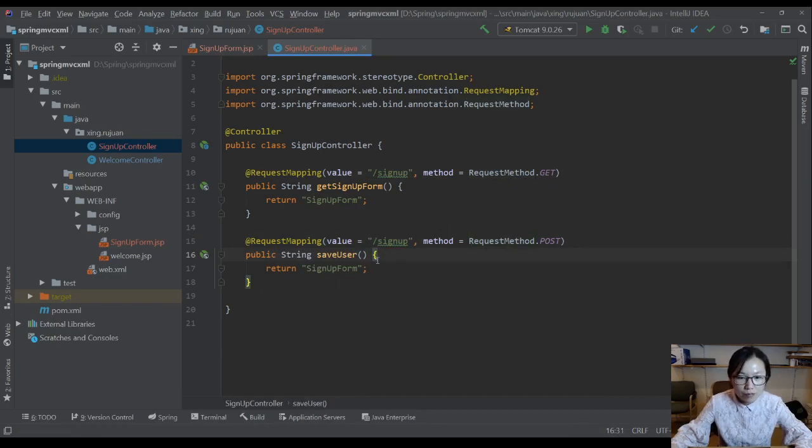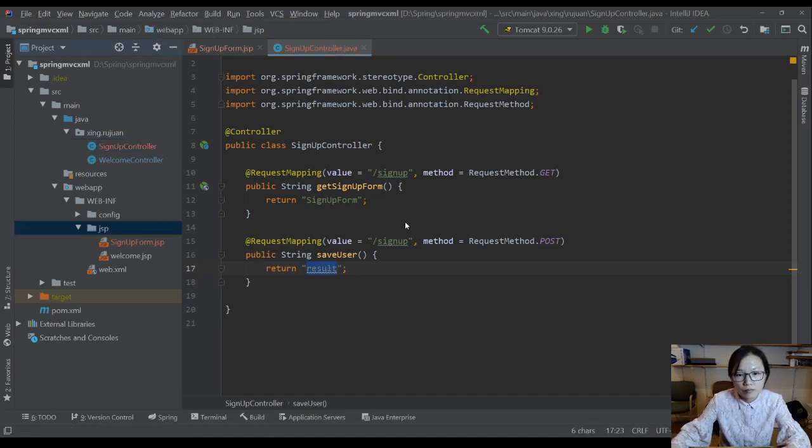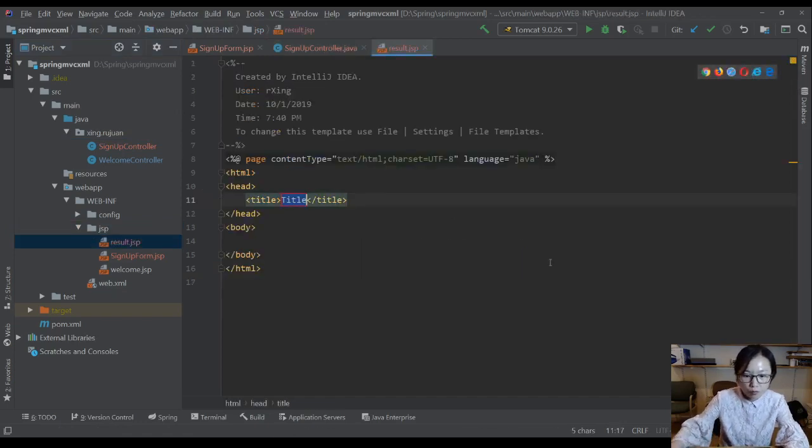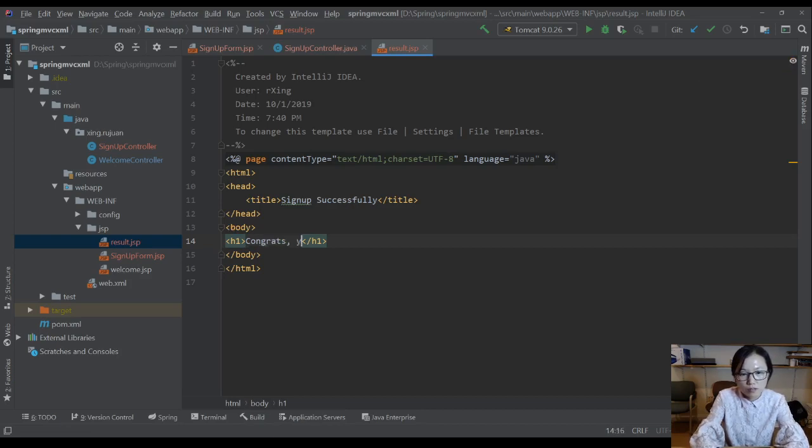Let me do a little bit of other things here. I have an HTTP servlet. How about we just go to the result page? But now I don't do anything. Now I have a result.jsp, and here will be sign up successfully. Here we have one H1, and I will say congrats, you sign up successfully.